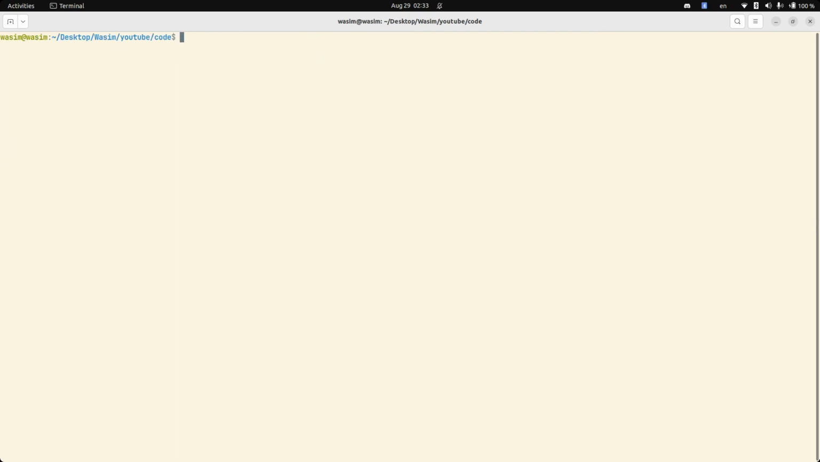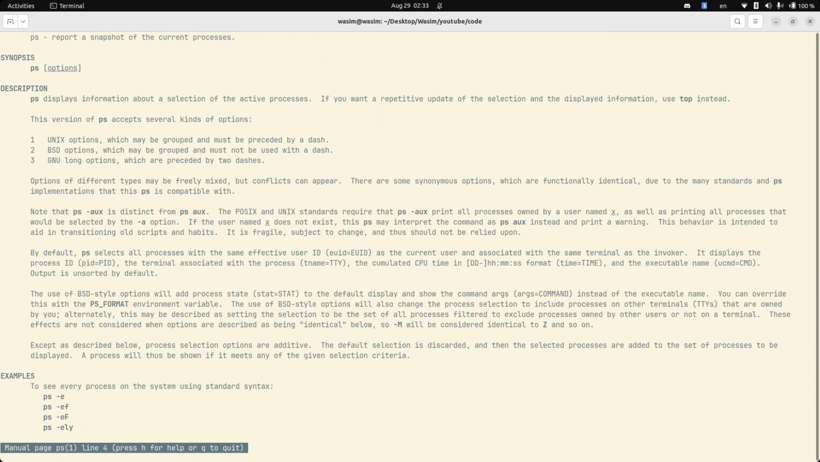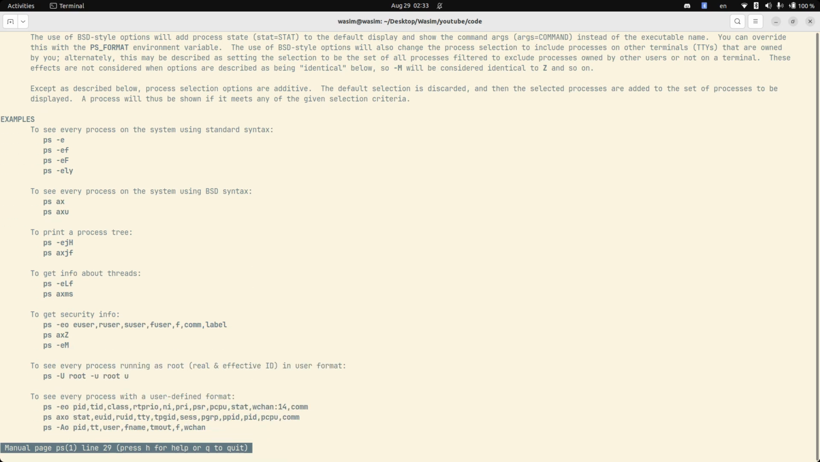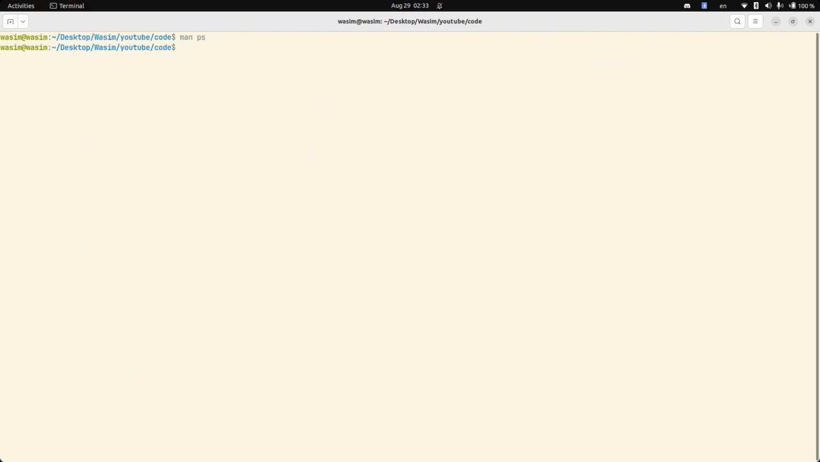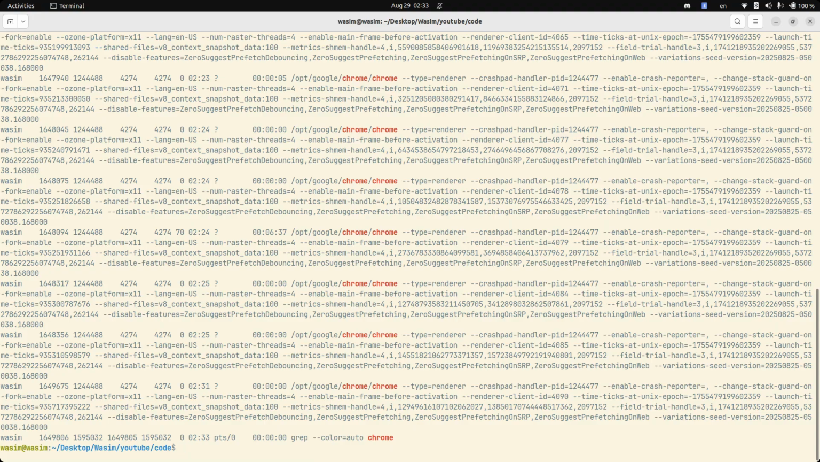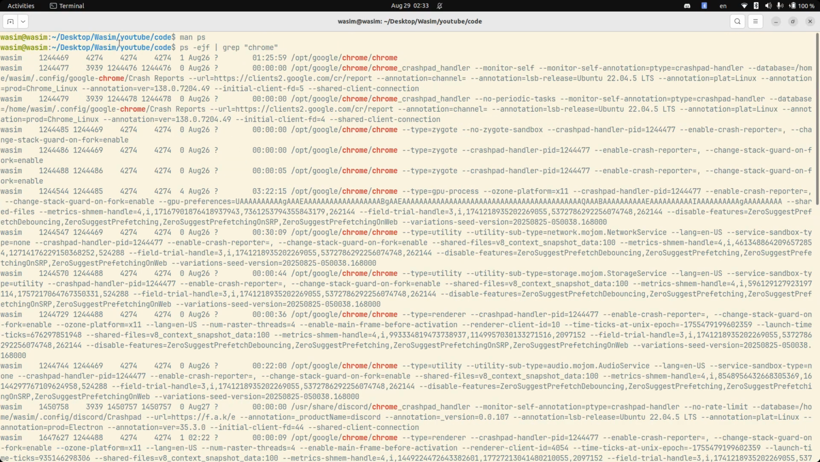Now there are a lot of flags, so you can do man ps. Let's see, man ps, there you go. You can read the man pages and see that there are a lot of flags you can use with this. For example, one of the very common commands is ps -efj | grep chrome, and it shows you the process ID Chrome is running in. This is the process ID you want to use if you want to kill Chrome.